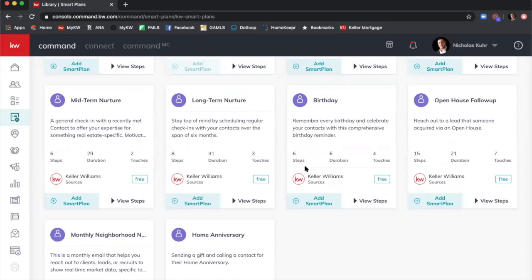The next smart plan is the birthday smart plan. The birthday and the home anniversary are two of the smart plans that I get asked the most questions about, because it's a really, really interesting way to maintain that relationship with them. Let your contacts know that you care about them, you're thinking about them on their birthday.